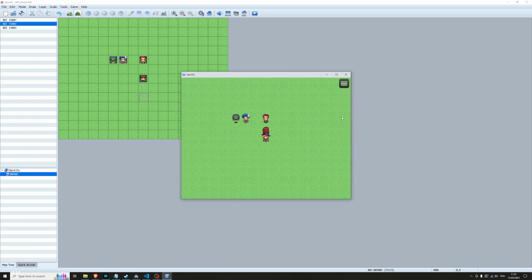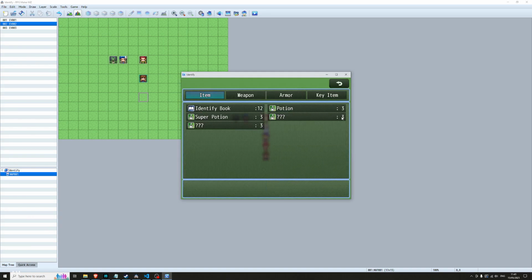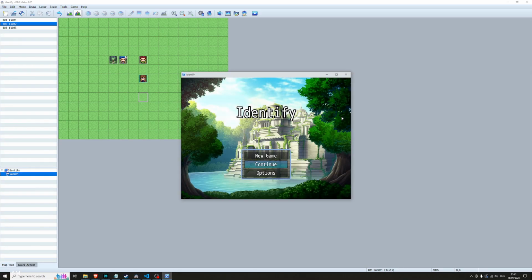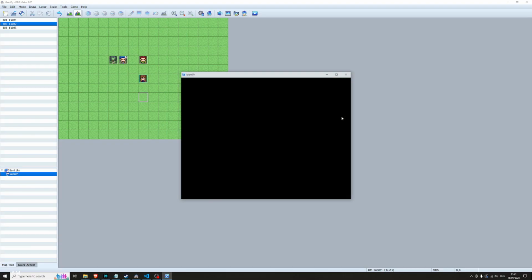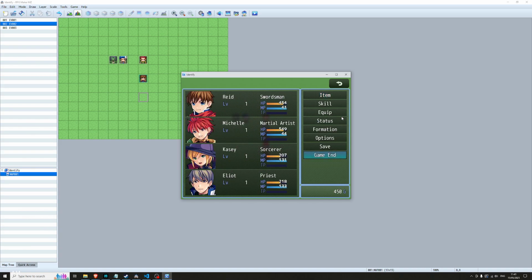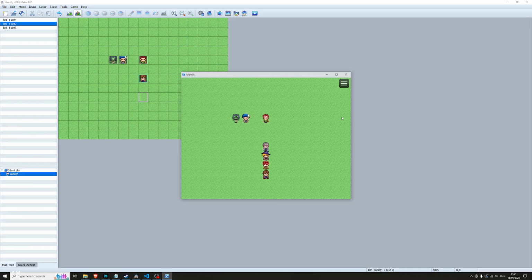We're going to start. We are going to use the book to identify the Brigandine, and we'll use the book to identify the Dragon Sword or Dragon Blade. So here we can see Dragon Blade is identified, Brigandine is identified. Save, reload the game, continue, and let's see. Dragon Blade has been identified, and Brigandine. Great.